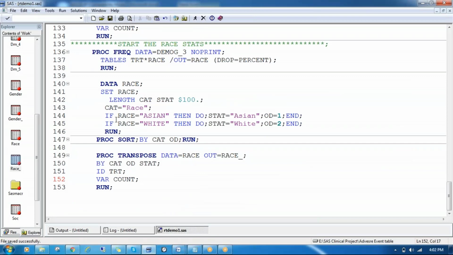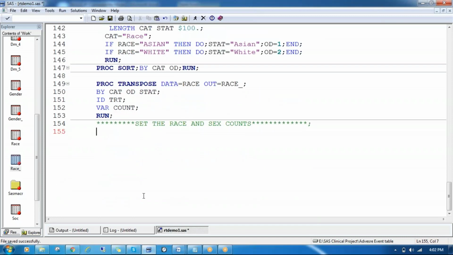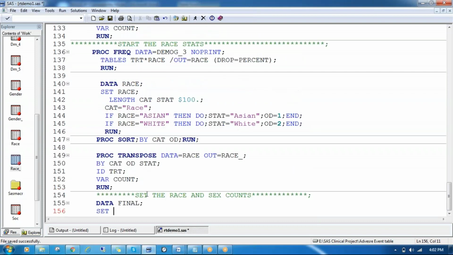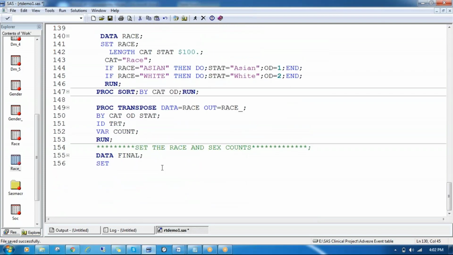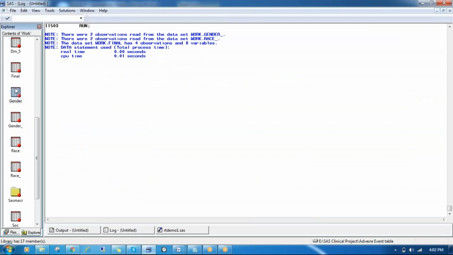For this sex category. Now we are going to set the race and sex counts. Okay, data. So final setting of this gender underscore and this race underscore. Okay, just see. See here in the final data set.